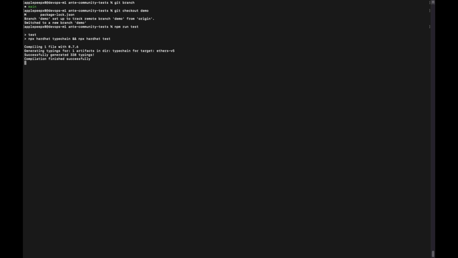In there, we're going to run npm run tests and make sure everything is running smoothly. And once that's completed, then you'll know that your repository is ready for writing Ante tests.